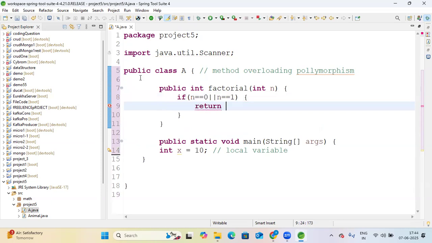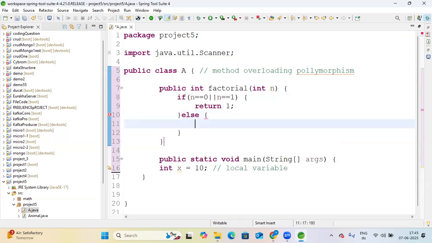Okay. If n equal to 0 or n equal to 1, it will basically check both the conditions. In the or operator, as we have seen, this is an or operator, return 1. Else, what will I return?